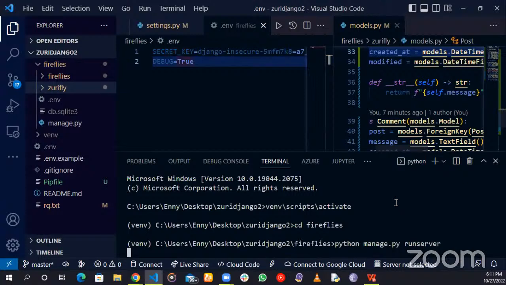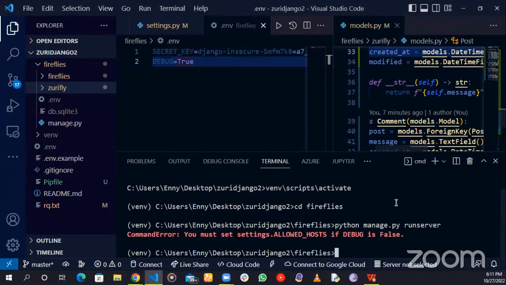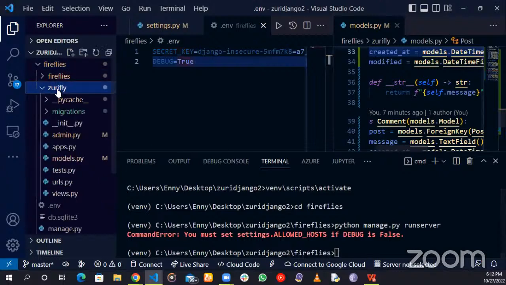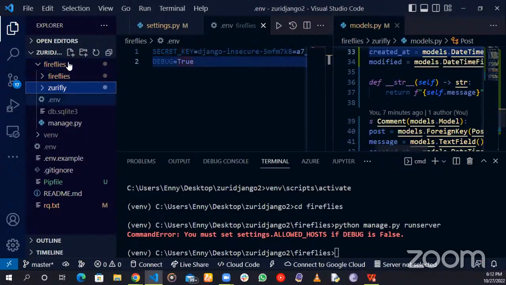So it should work. It's still not working. This is the project directory, if I'm not mistaken. The same directory we managed earlier. Why is it not working?